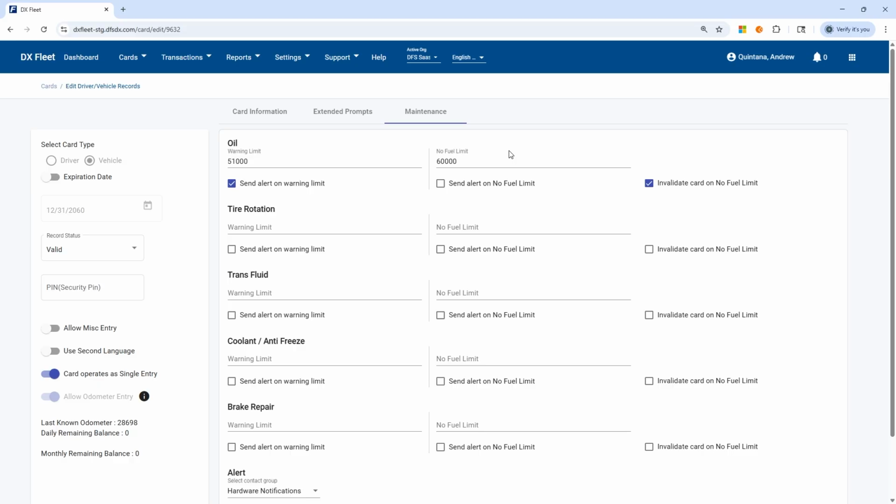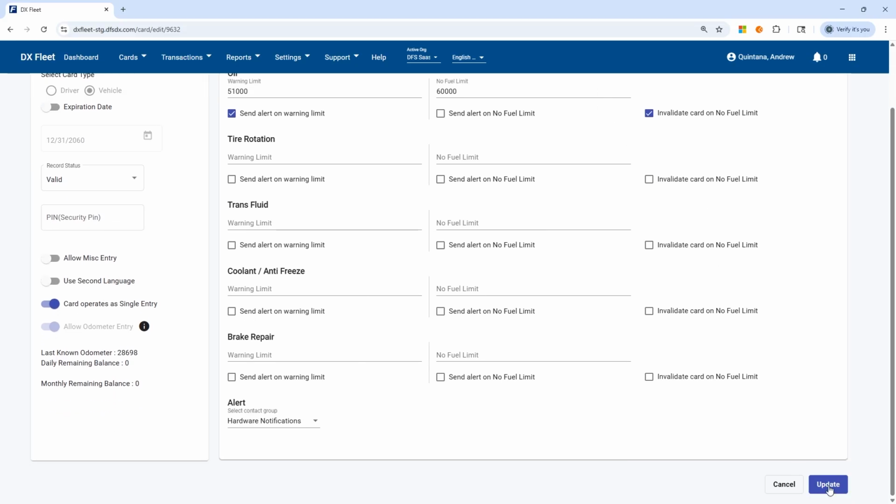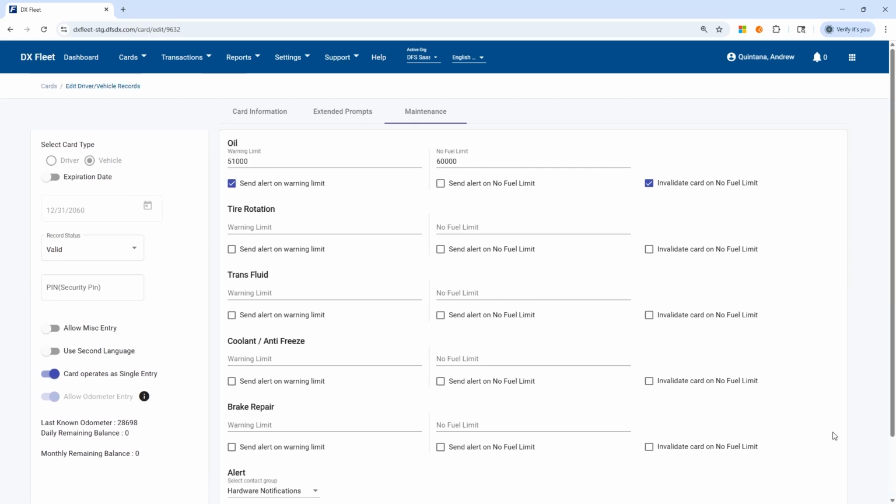But the maintenance gives you an option to configure the limits, the alerts, and setting no fuel limit, as well as invalidating the card. And you'll see here we have some other options for other alerts. So if you need your coolant changed or your brakes done, those kind of things can also be set up the same. Once you configure all of these, go ahead and update or save your card, and then those limits will be set.